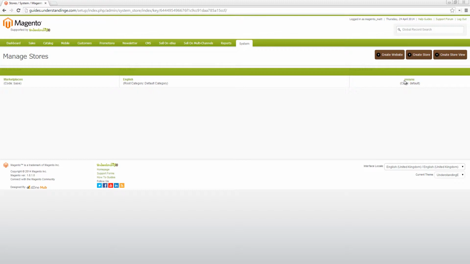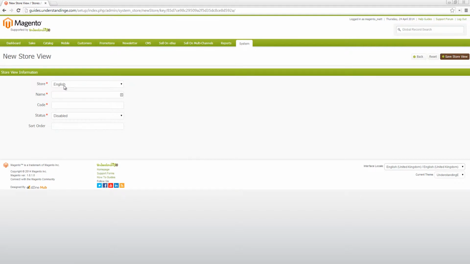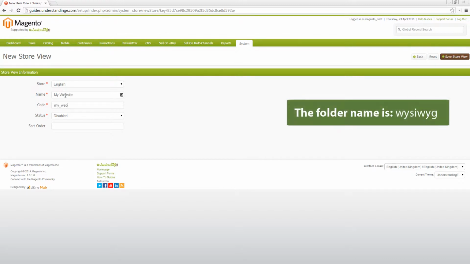Now, if you then click on the Create Store View button in the top right-hand corner, if you leave it on the Store of English, the name, you want to call it My Website, like so, and then the code, you could also call it My Website, like so, all lowercase, okay. Make sure it is enabled, and then you'll probably need to give it a sort order. So I'm going to put number two in here.